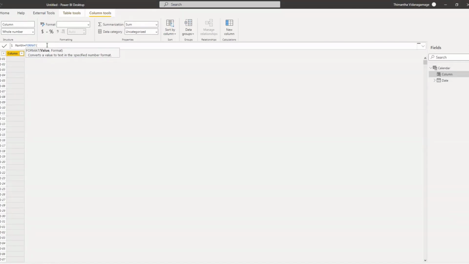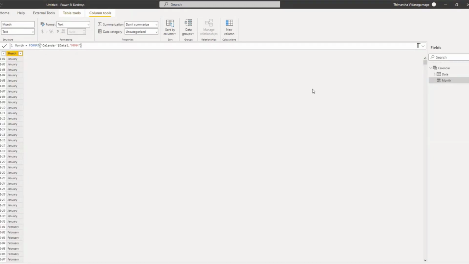So I will choose format, and I would refer to this date column, calendar date, and provide the format that I want to give. I think these formats are available in the format documentation, so please have a look at that, guys. To show the month, you just need to enter 4 M's as a textual input, and it would extract the month from the respective day. And there you go, there you have the month now.